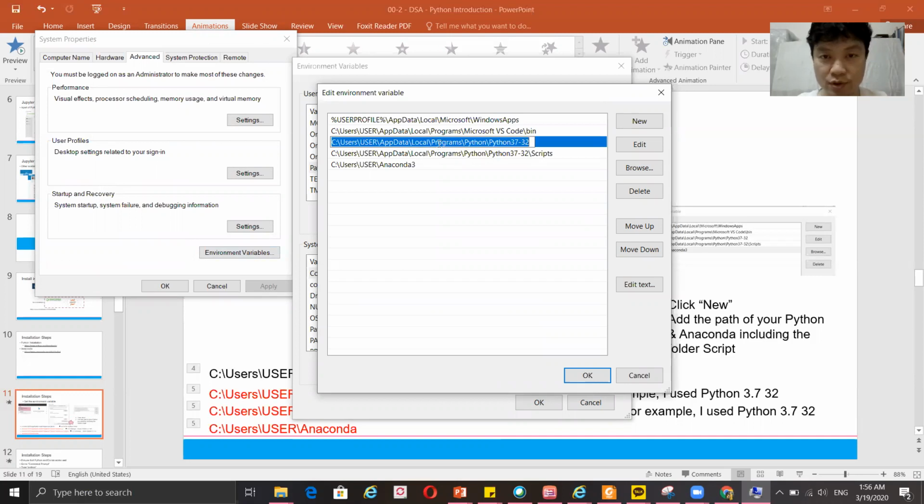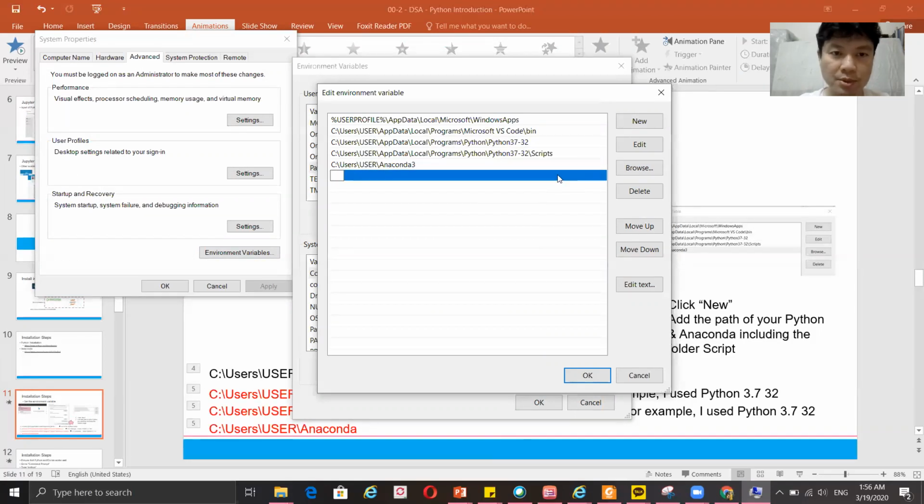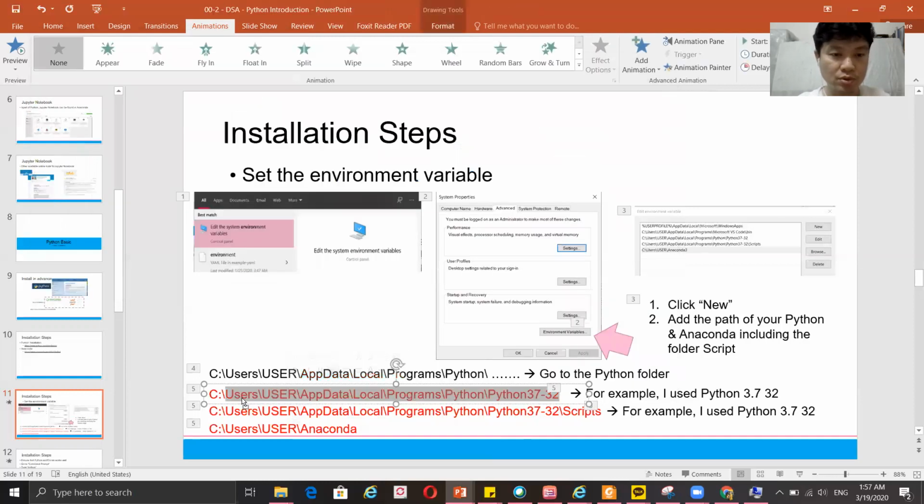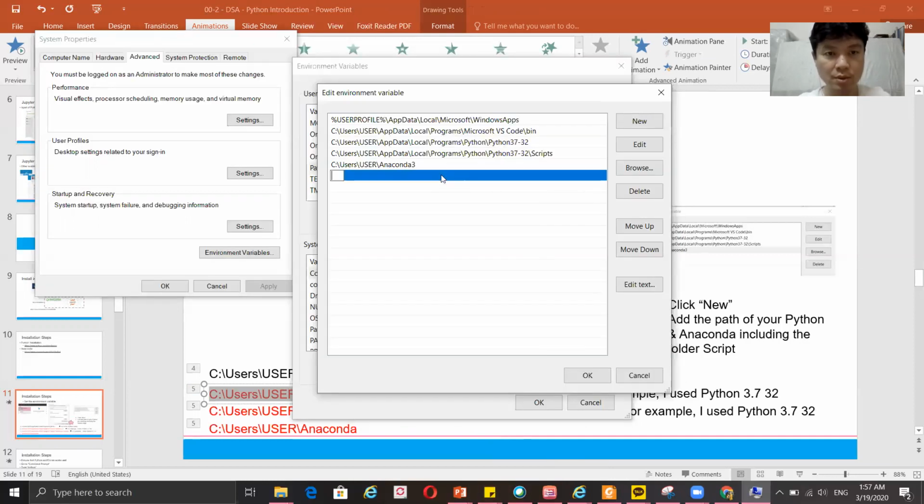Yeah, because I already have this one, then I don't need to add more. If you don't have this Python folder, Python script, and the Anaconda, you can click new. Okay, or you can just double click here, and then for example, you want to use this one, just copy and you can put here like this one. Okay, because I already have that one in my environment variable, so I will delete this.